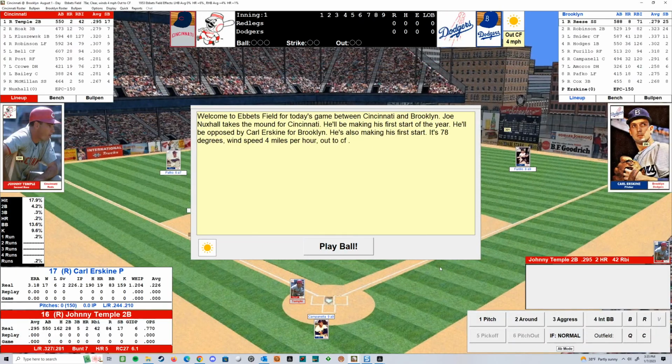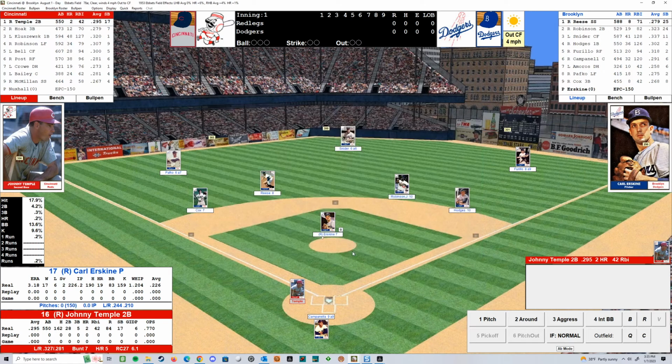Pitching for Brooklyn, number 17, Carl Erskine. Leading off for Cincinnati, second baseman, number 16, Johnny Temple. Play ball!